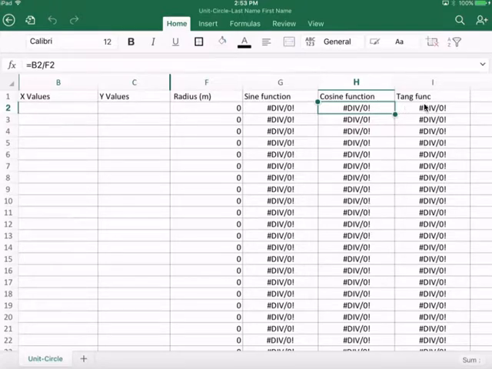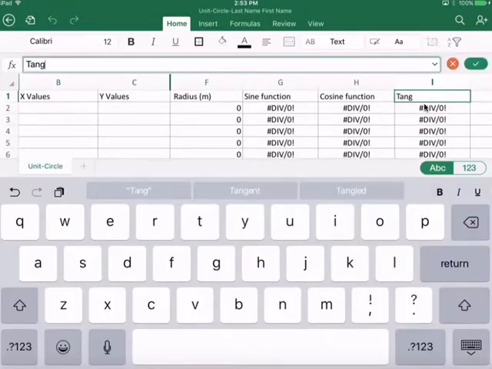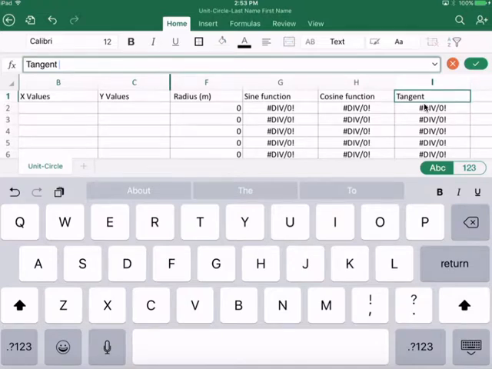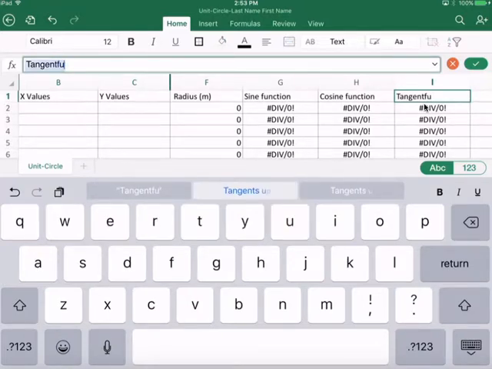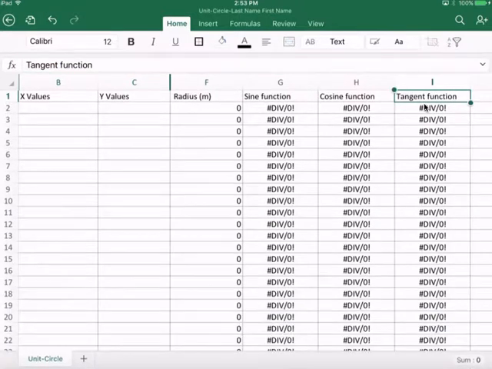And then we have our tangent function, which I suggest that you rename. Tangent function. Okay, and that is going to be C2 over B2. So we're just going to put our data in here. Once we put our data in here, these calculations will be done for us automatically.